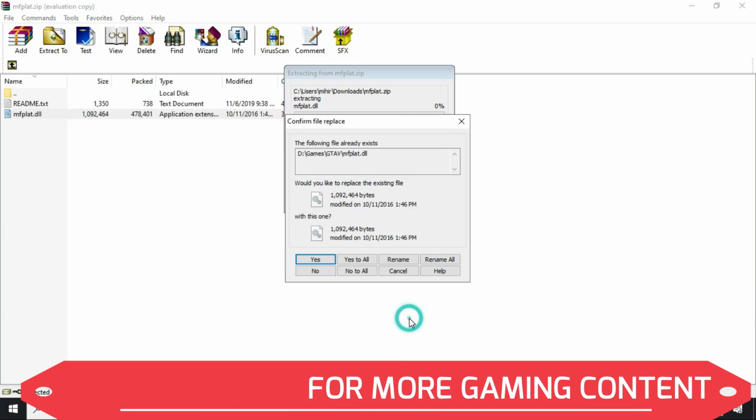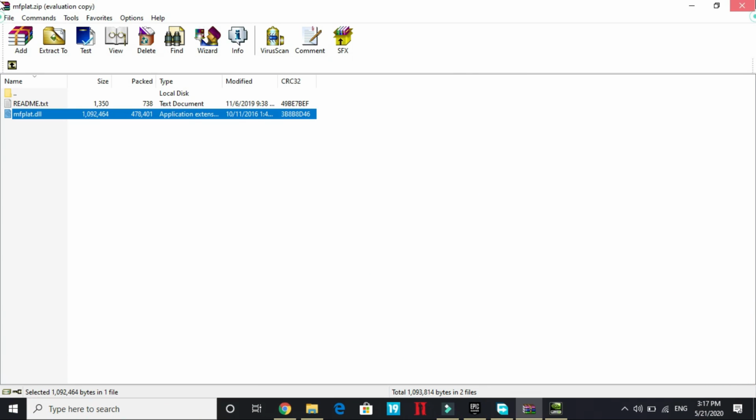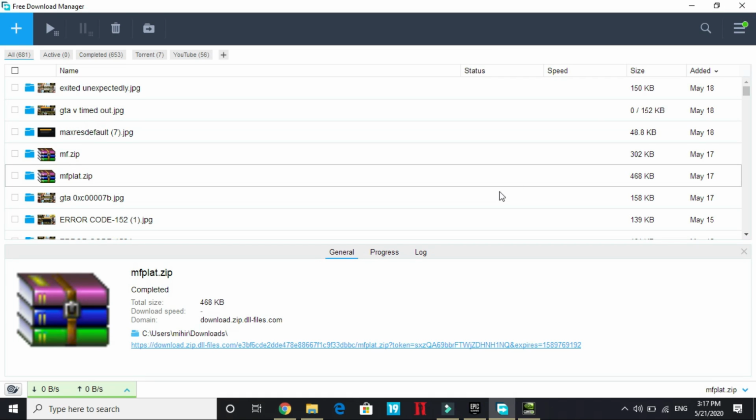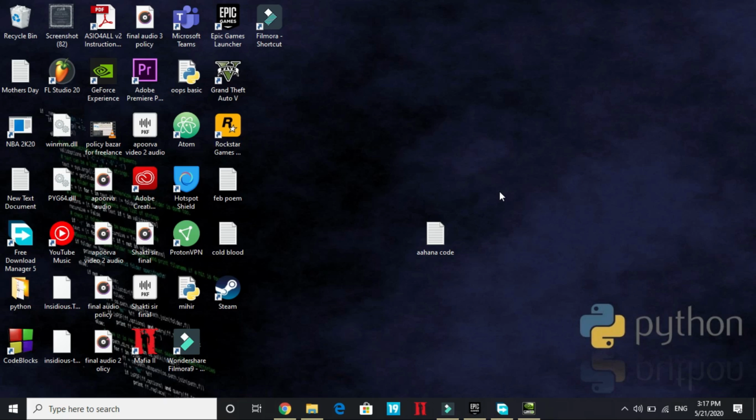And again, replace them and do the same with msvcp140.dll. I'm not going to show it to you again because I've already shown you how to do it with these two DLL files. You have to do the same with msvcp140.dll too. Now what you have to do is, if your game works, then it's fine.